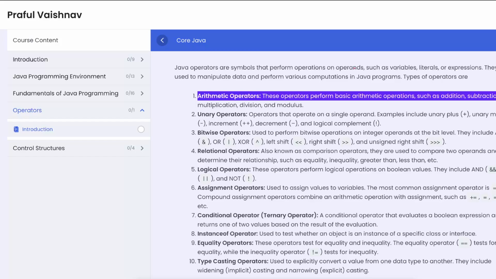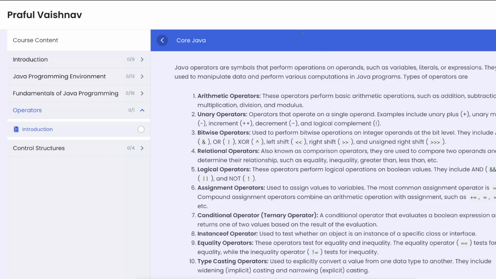Okay, so in mathematics, we do 2 plus 3, 4 plus 5. So there, what is operator and what is operand? Operands are 2 and 3, right? In the same manner, in Java also we would be performing some operations, addition, subtraction. We have seen it, right?